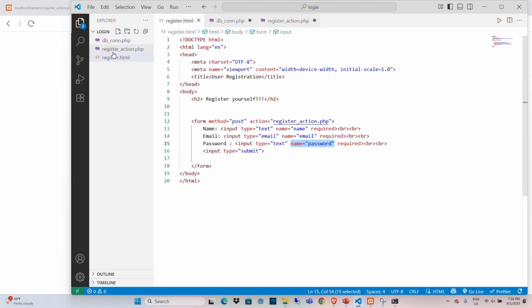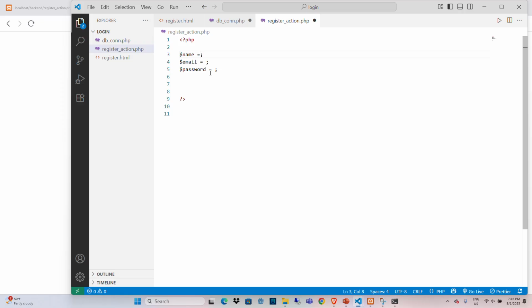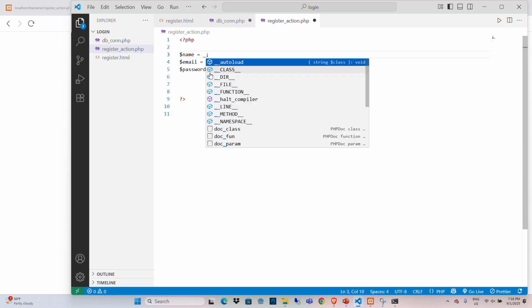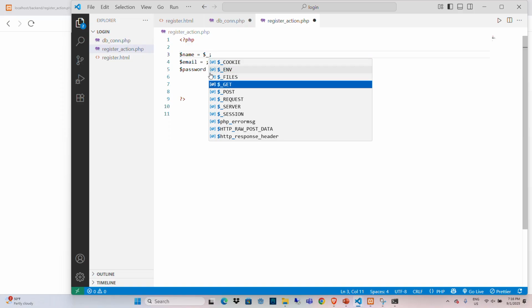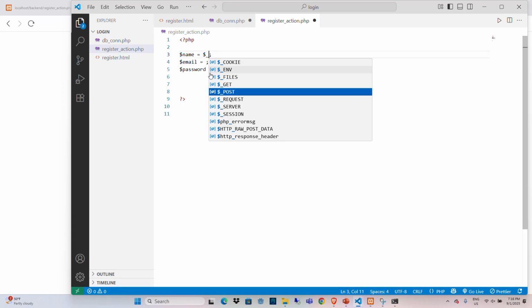All right. Let's get started then. In order to capture the values, we'll use the built-in variable called $_ and as soon as you type it, it will give you these options. If you use the get method to send information over, you will use GET to capture the information. If you use the post method, then POST. Right? So let's use that.